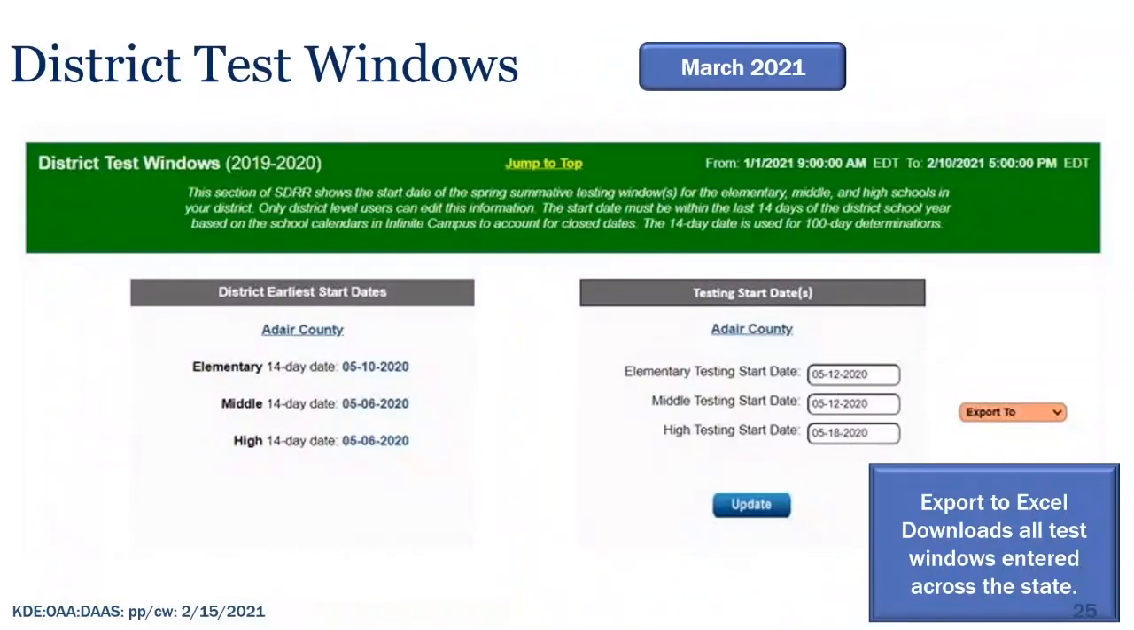It is recommended that you export the district test windows to Excel or PDF for your use. This will export all of the test windows in Kentucky. Please note that the 2020-2021 data entry screen will differ from the one which is displayed. Sdrr is currently being updated, and a screenshot of the new system was not available at the time of this recording.